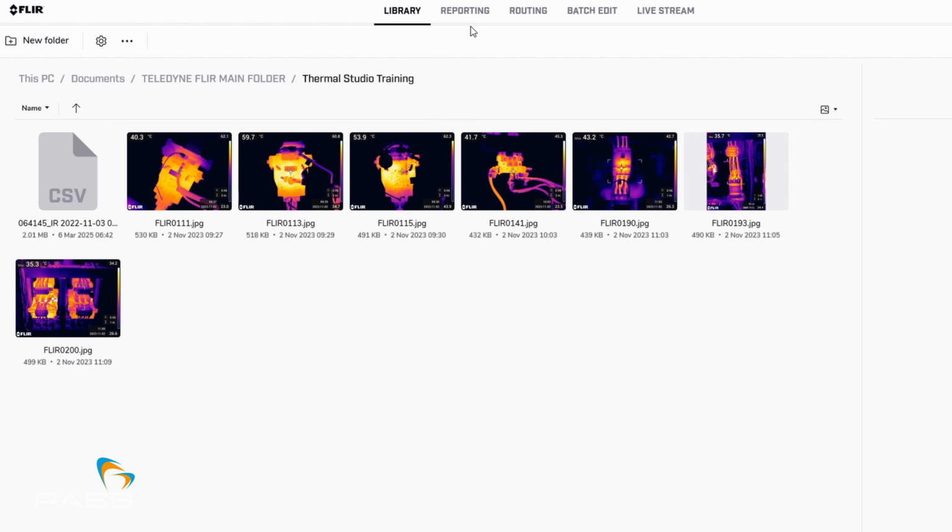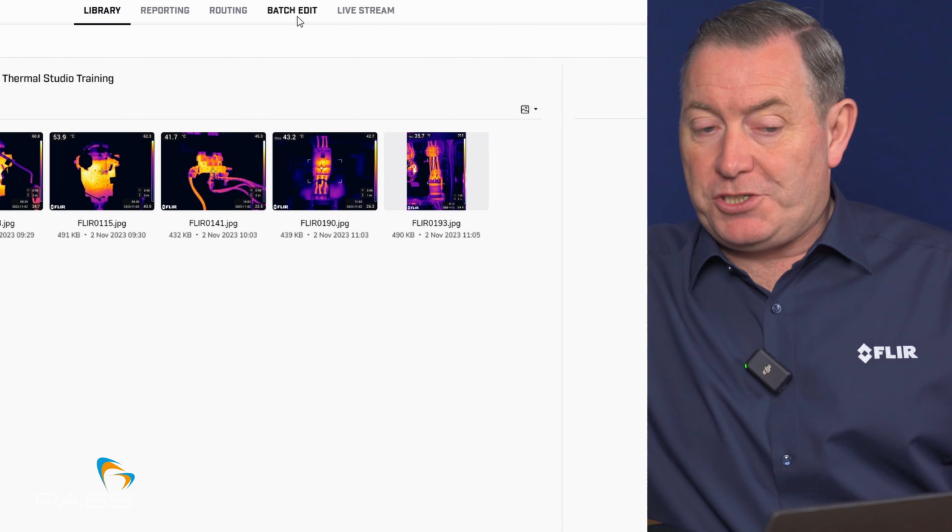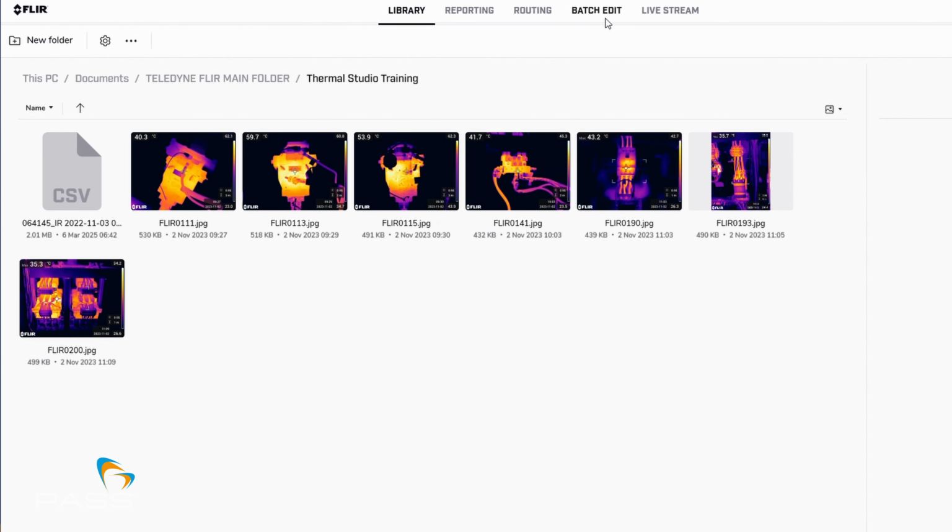We have a reporting tab. We have a routing tab. Because this is another key feature about Thermal Studio, we have a routing function where you can use Thermal Studio to build a route for your camera. You load that route into the camera and then the camera will guide the user as per the route that you've installed. We have batch edit, which is where the batch processing takes place.